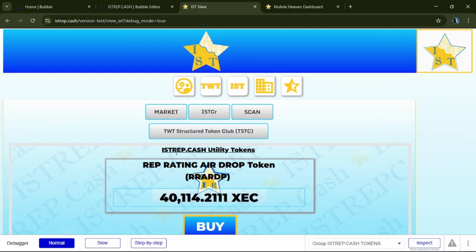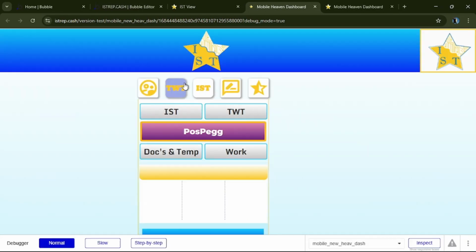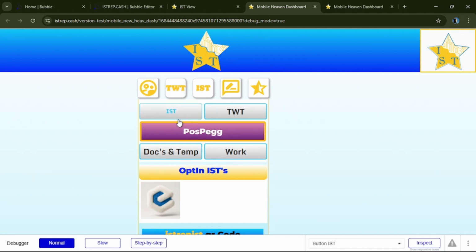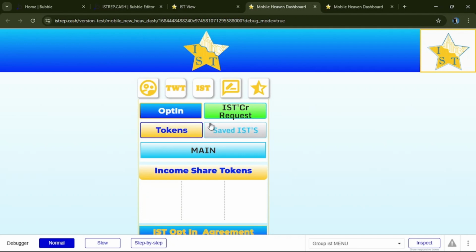We'll begin with how to send an IST'Cr request. We start by clicking this button here for mobile, and if you're on desktop, it'll be the Heaven link, because this is the Heaven dashboard. All the dashboards with IST'Rep and Postpeg are Heaven, the word Heaven. So we're in our Heaven dashboard here, and we're going to our ISTs.